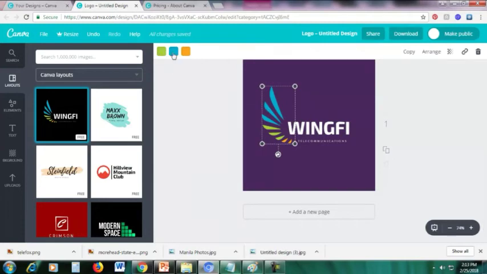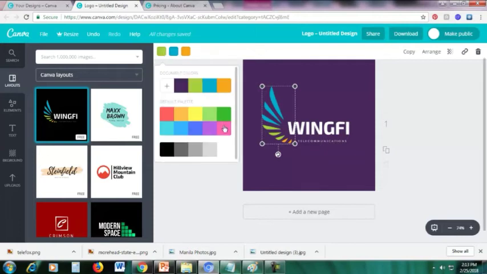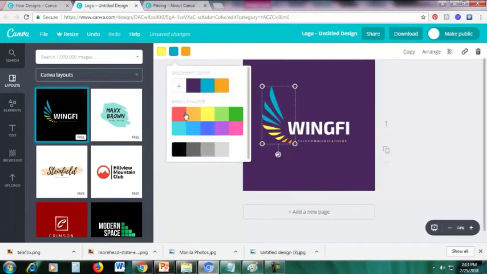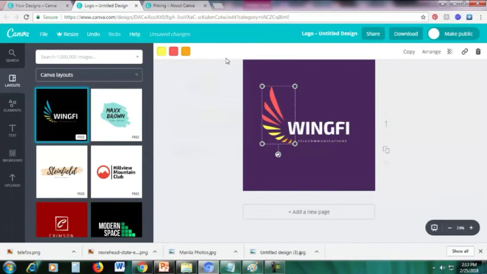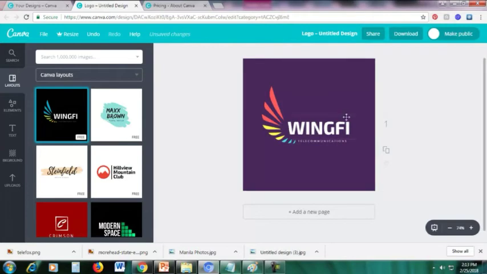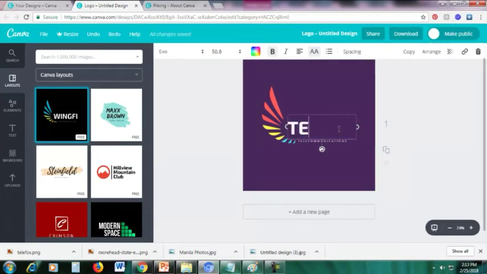Okay, so we can change this. Let's change the green. For example, we can change that to pink, yellow. Let's change the blue. Change that into red, and let's change the orange into blue. Again, we can also change the text. Just click the text and change it.